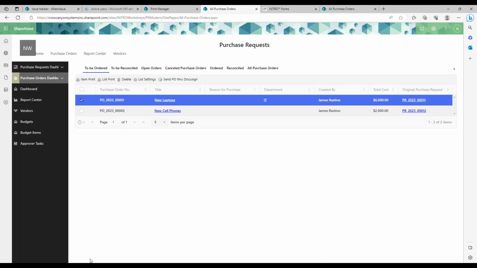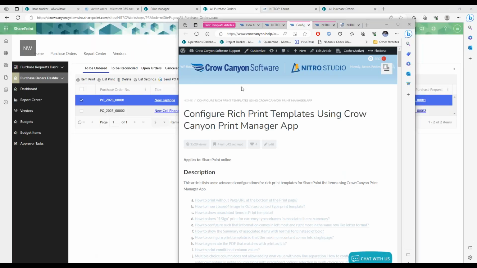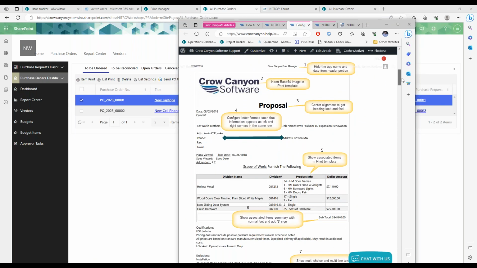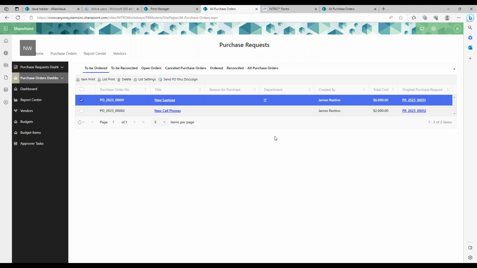Let's see what else we can do. We've got some other options here, lots of them. So we can remove those headers and footers. We can insert a base 64 image. It looks like we actually got a question about getting an image into the printout, so let me show you what that looks like.